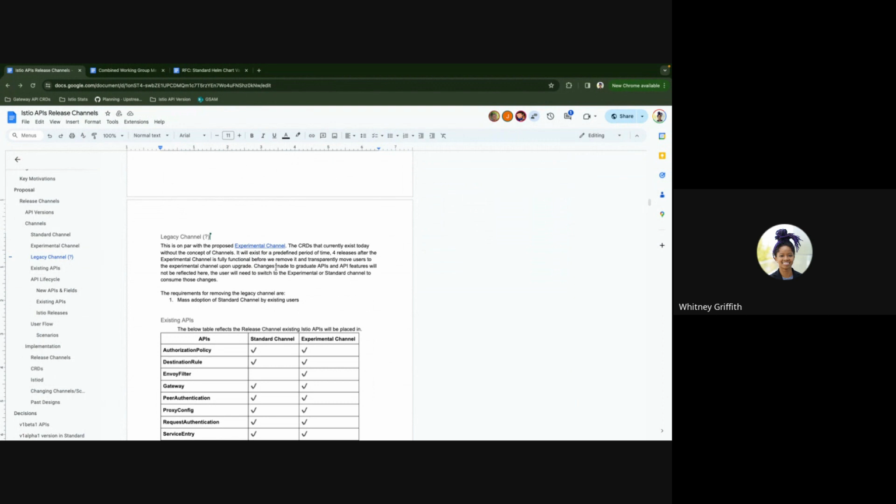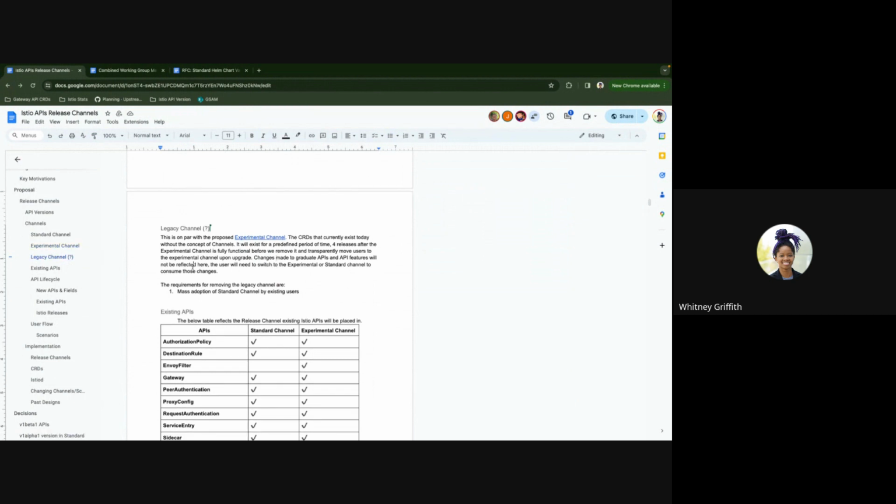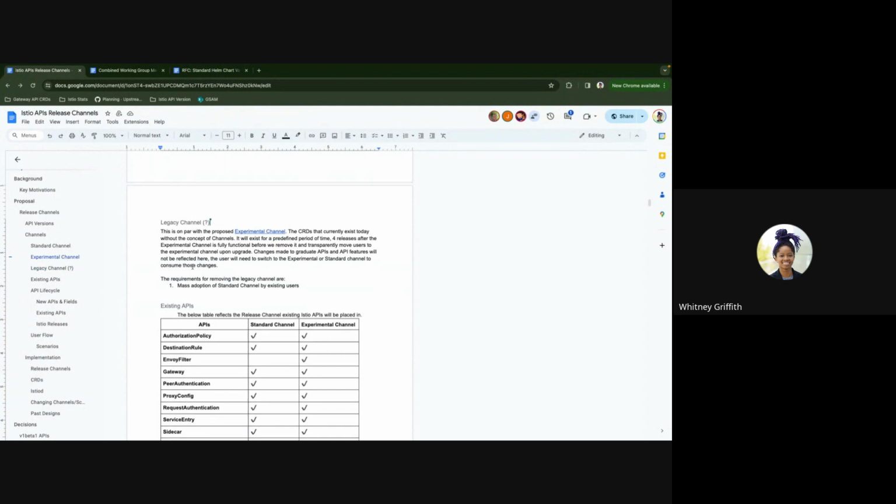And then as we're releasing the standard channel and the experimental channel, we are intending to make changes to the APIs that may graduate certain features or APIs accordingly. Those changes will not be reflected in the legacy channel, as, like I said, this is just a snapshot of what Istio APIs look like today. So that's something to consider.